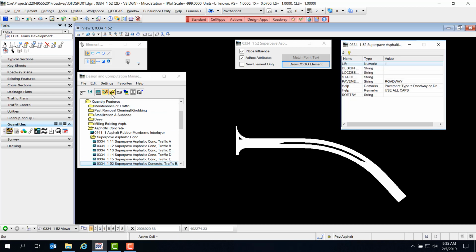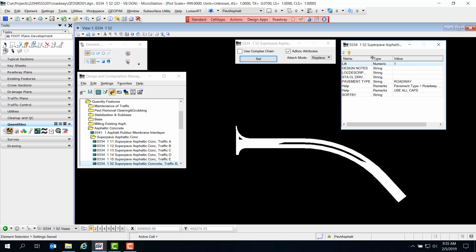Next, with the asphalt item active, we'll select the D&C Set icon. Notice that the dialog changes to the Set window. Make sure that the AdHoc attributes is checked on, and change the attach mode from Append to Replace. Since I double-clicked on the item in D&C, it reset the AdHocs to the default values, so we need to put the location description value back in as SR61.